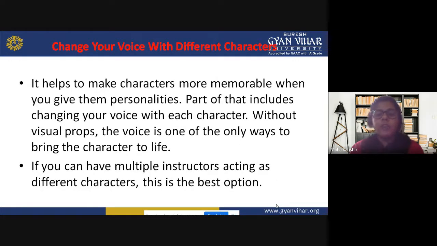Change your voice with different characters. It helps to make characters more memorable when you give them personalities. Part of that includes changing your voice with each character. When you are portraying character A, your voice must be different from when you are portraying character B. Without visual props, the voice is one of the only ways to bring the characters to life.